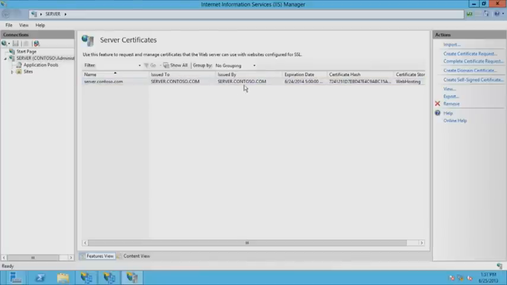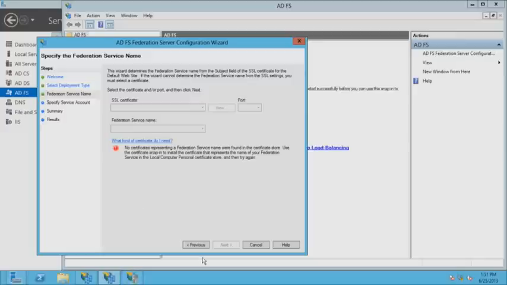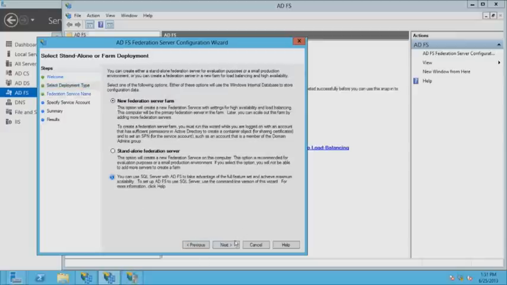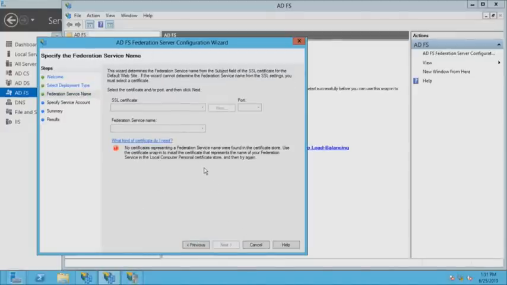There's my certificate. Now, just for the sake of demonstration and what you might do next, we're going to go back to Federation Services and go previous, and we're going to try one more time to get that certificate. It's going to still give me the same error message, because right here: no certificates representing a Federation service name were found in the certificate store. So the fact that I have the certificate doesn't quite help me yet.